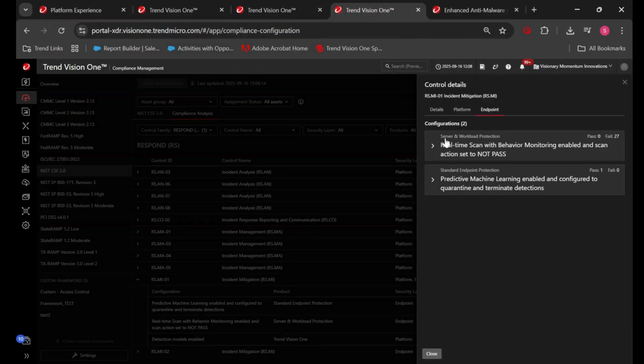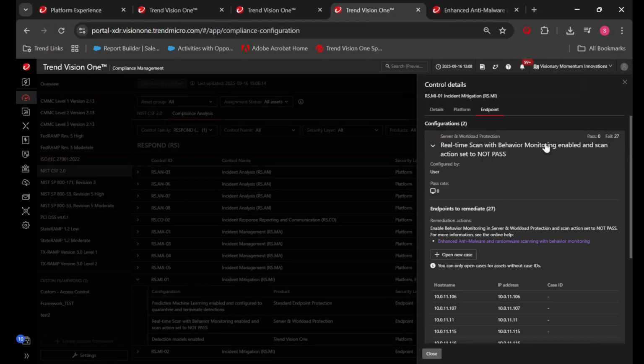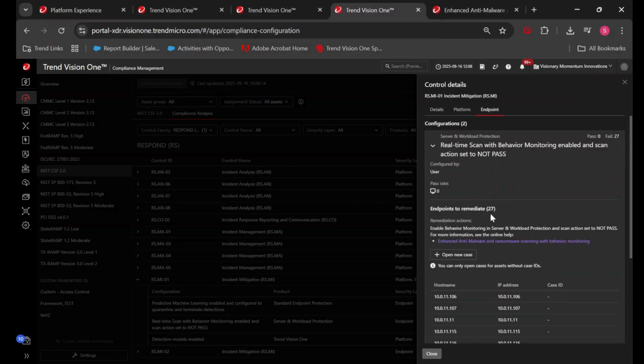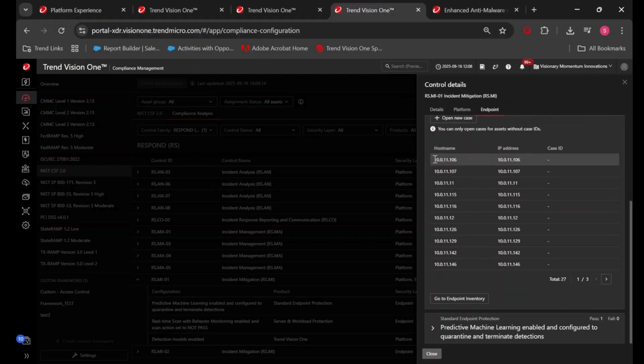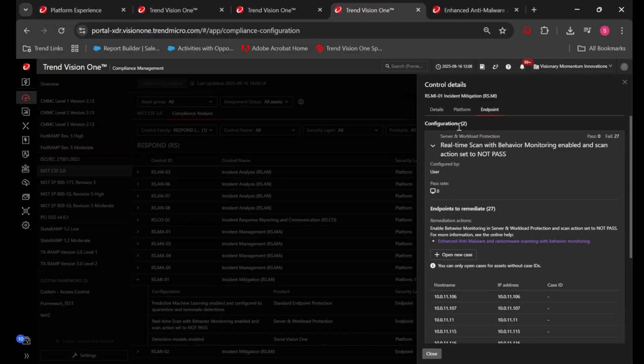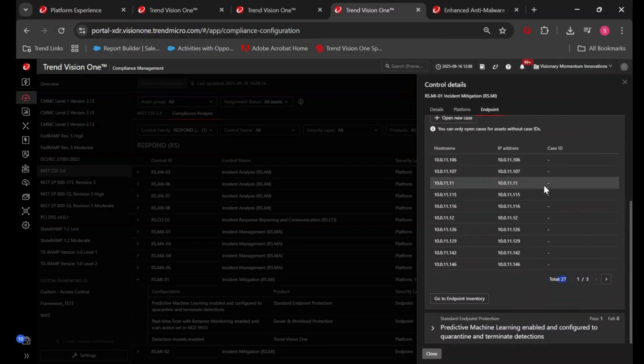The moment you make changes in the configurations, it will run again and it will say your 27 failed, now it will be passed. And also we can tell you that this configuration has to be applied on all those machines. So imagine there are 27 machines that do not have this control. So this is the beauty.